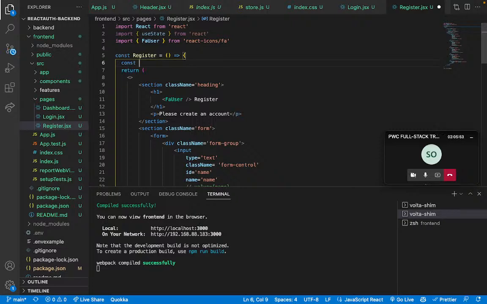Then let's now have the const. I want to bring in the structured array. We're going to have all the form data in one useState. So formData and setFormData.